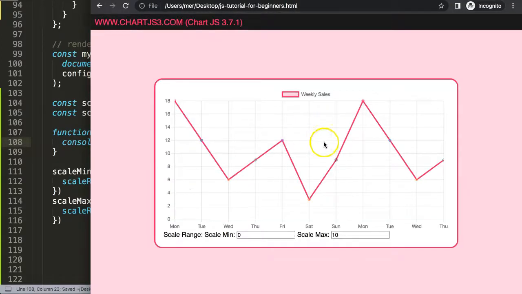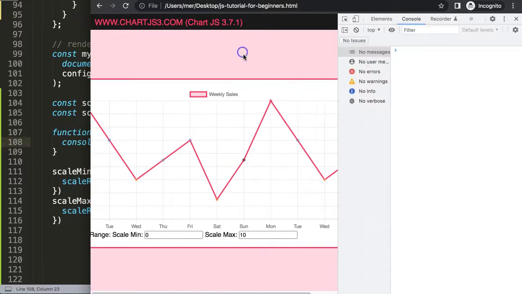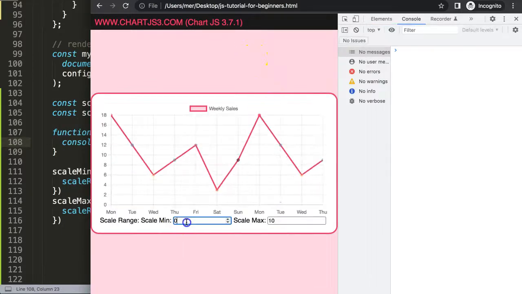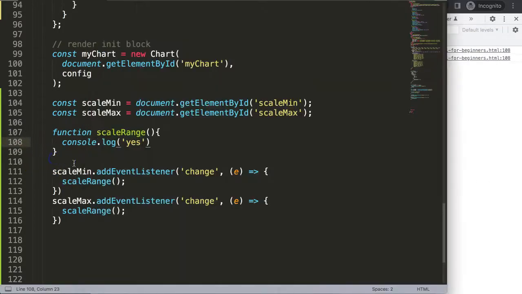Oh, I don't want that. Sorry. Open up developer tab. Let's refresh this and say here go up. You say yes, yes, and then here of course same story. So basically it recognizes both of them.